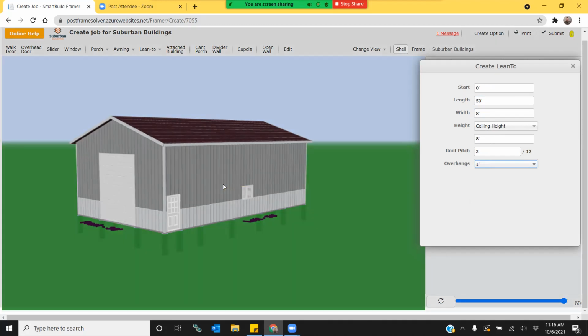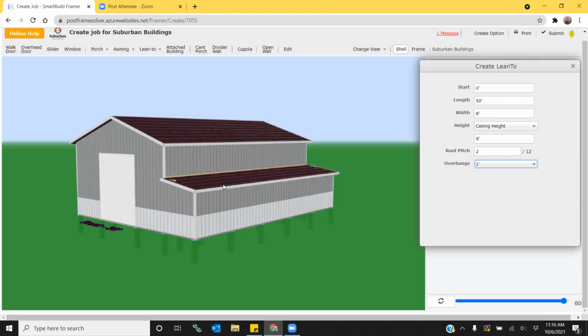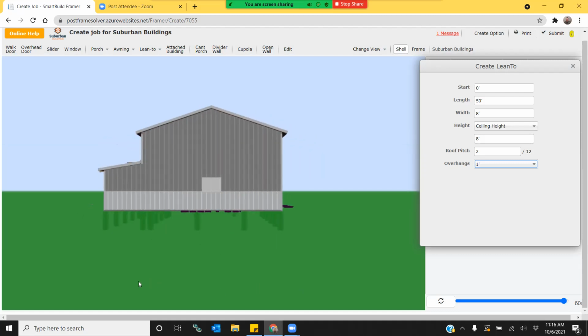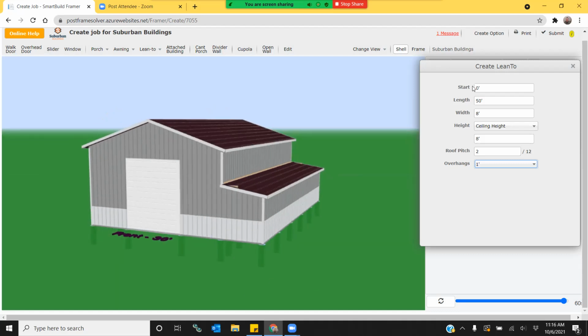You click one time, the screen times out while it adds the lean-to on. And there you go. Now that is an enclosed lean-to, right? So that's not what you want.